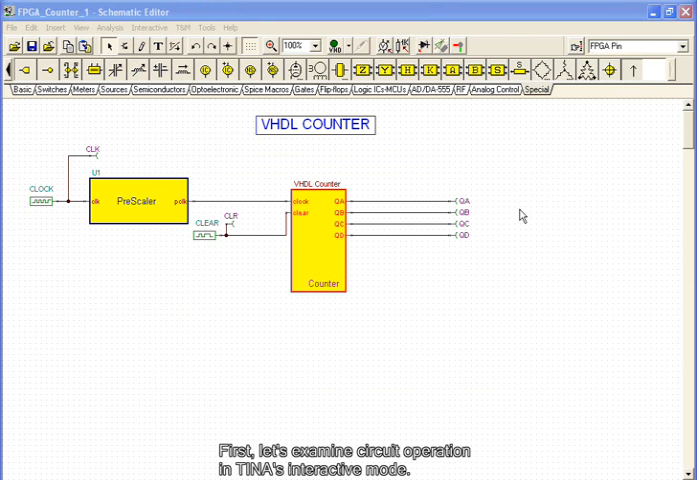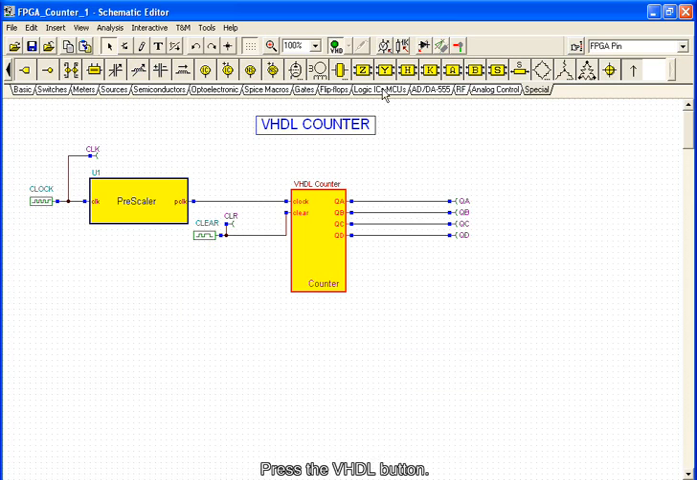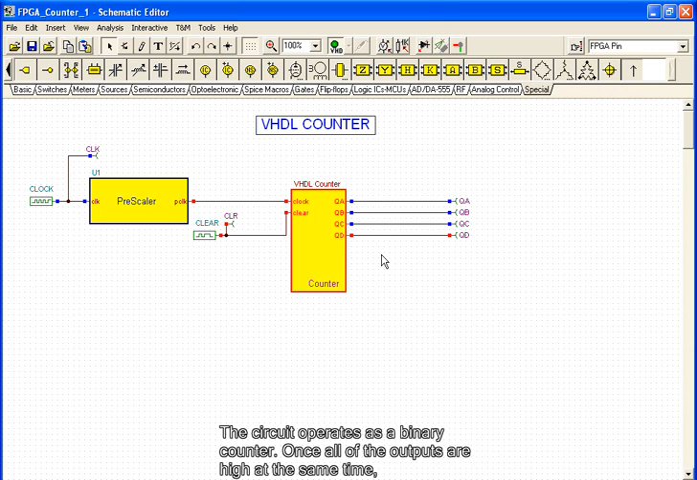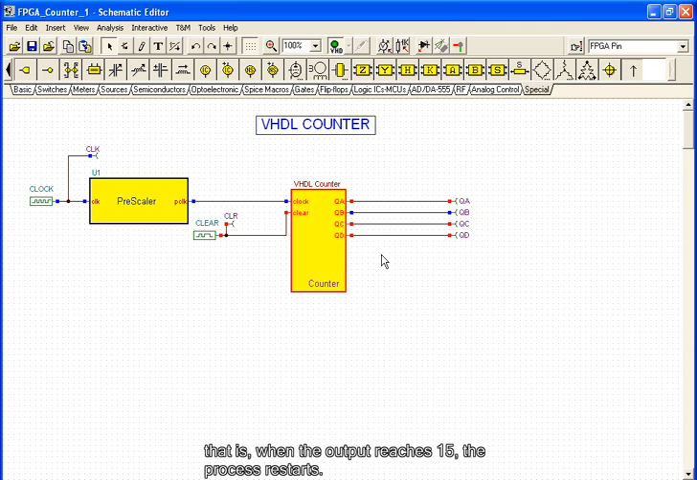First, let's examine circuit operation in Tina's interactive mode. Press the VHDL button. We see that first QA is high, then QB is high, next both QA and QB are high, and so on. The circuit operates as a binary counter. Once all of the outputs are high at the same time, that is, when the output reaches 15, the process restarts.